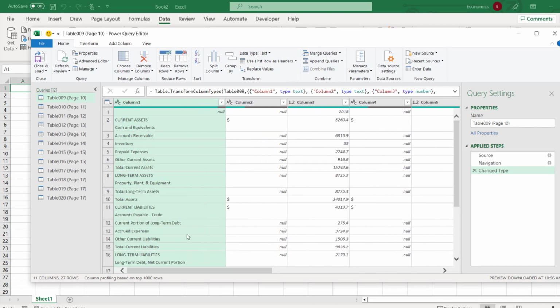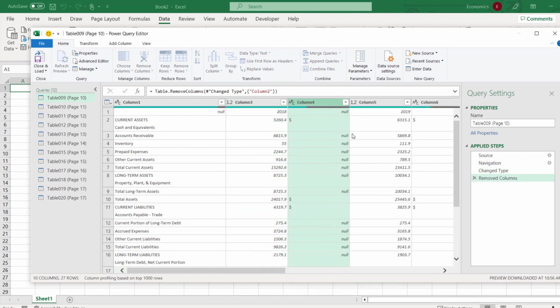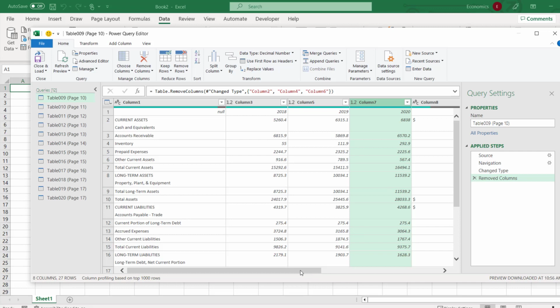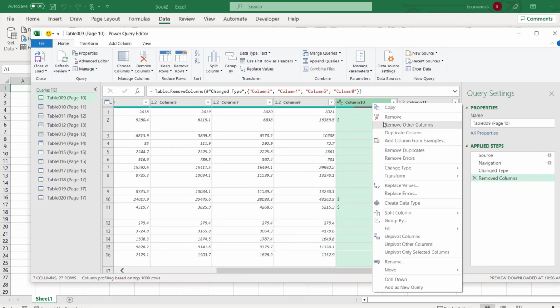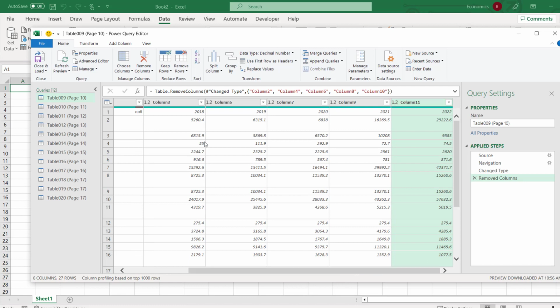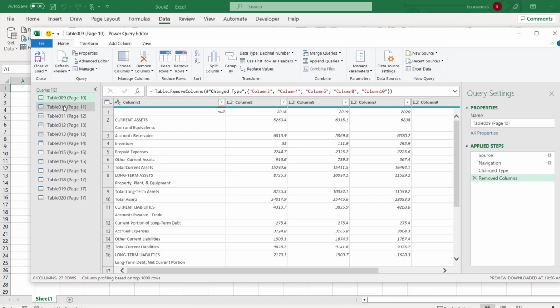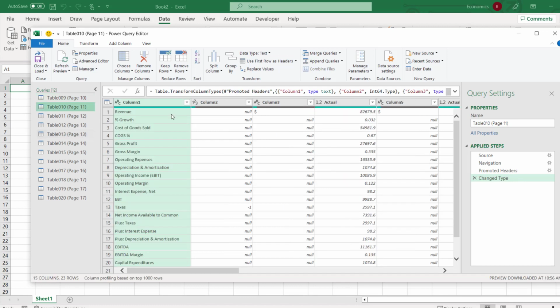For this thing on page 10, notice it gives me a bunch of these null columns because of the way it was formatted in the PDF. They had the dollar signs in a separate column. So I can just right click on the top of this and remove. Just remove all this extraneous stuff. Remove, remove, remove, remove, and I should have 5 years' worth: 18, 19, 20, 21, 22. Okay, so that's good. That was what I needed to do with the page 10 table.